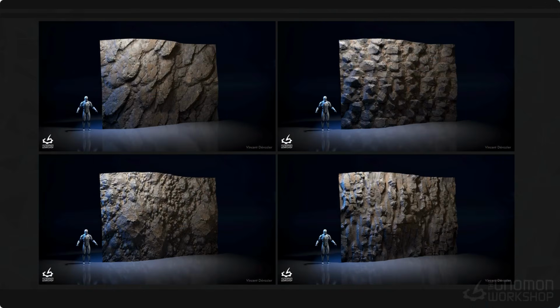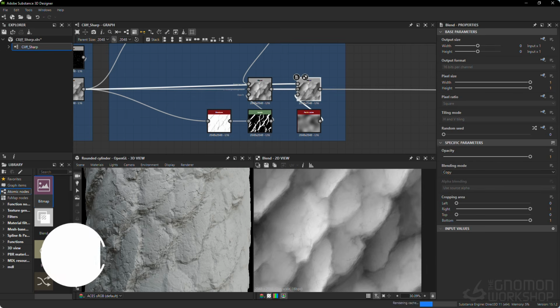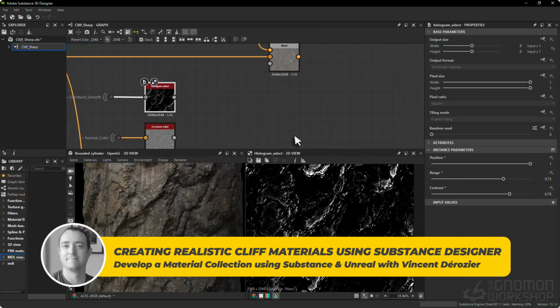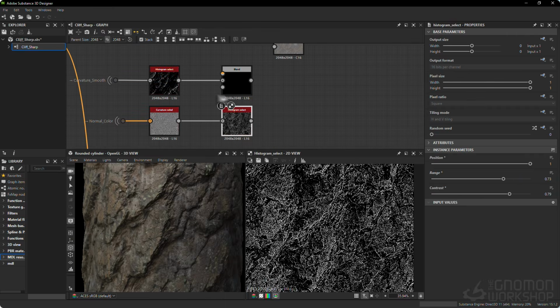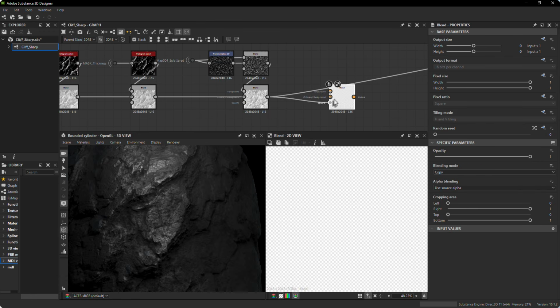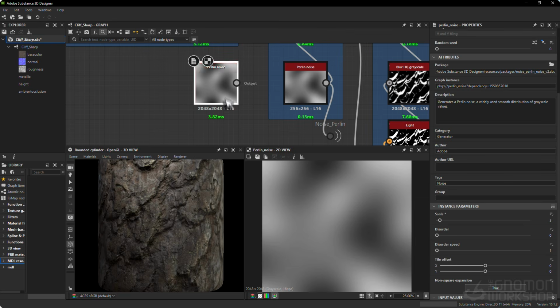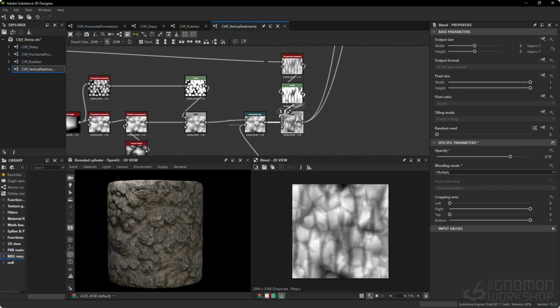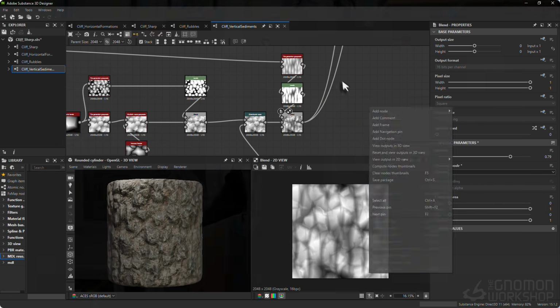I'm really excited to share with you guys a series of videos about how to create realistic cliff surfaces inside Substance Designer. We will start by creating a polished material, and then we will pivot on how to create a cohesive collection of surfaces. In the process, we will talk about Substance Designer, of course, but we will also talk about art fundamentals such as rhythm, color palette, detail frequencies, and so much more.